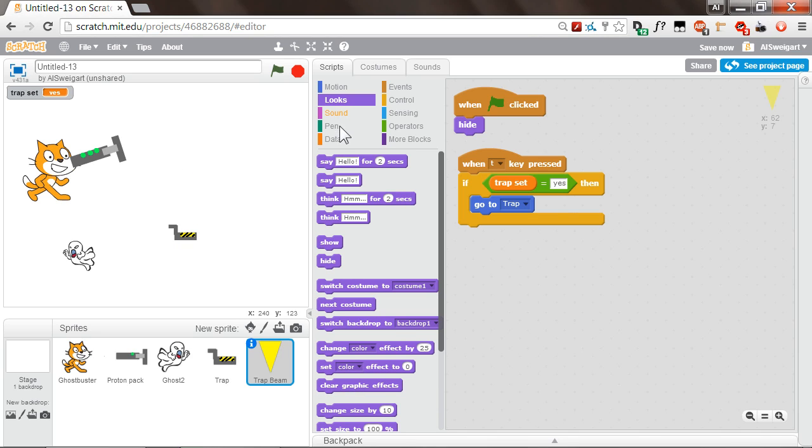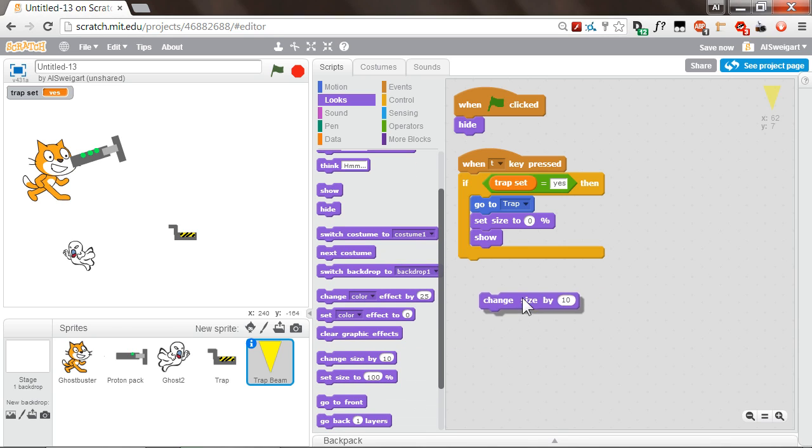Go to the purple look section and it starts off small, so let's grab this set size block to 0. And remember, it's still hidden, so we've set up the position and the size of that beam, so let's have it show itself now. And next, we want to start increasing the size by 10% each time. But we want it to do this 10 times, because 10 times 10 is 100, and so if we execute this change size by 10 times, the final size will be 100%.